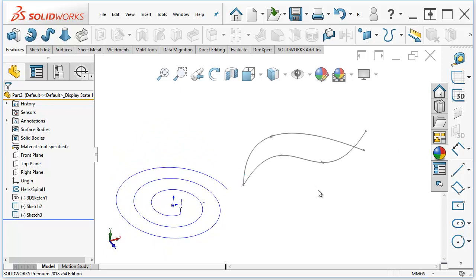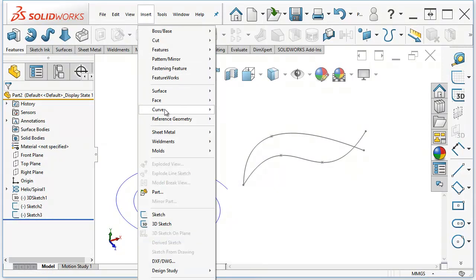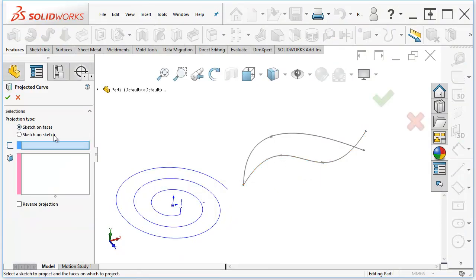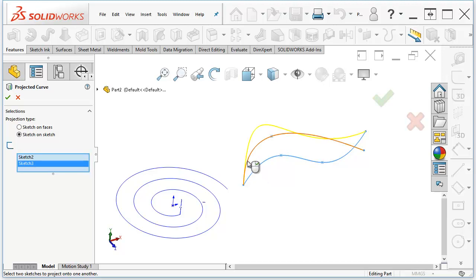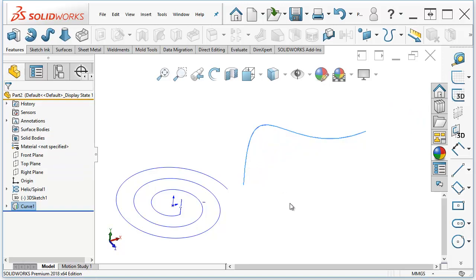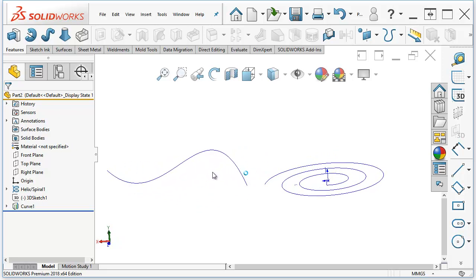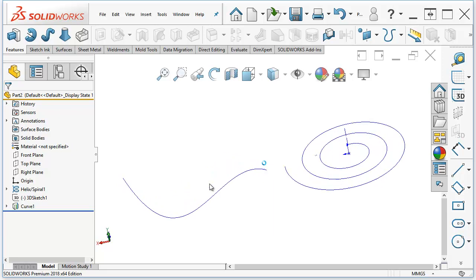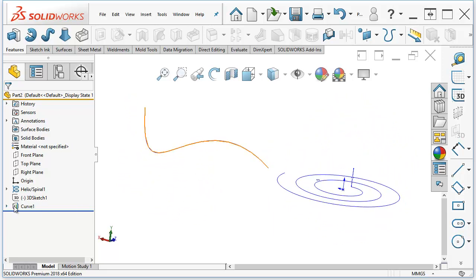Now, what a projected curve does is it takes these two curves, projects, extrudes them through space, and it finds the intersection. So if I go to Insert, Curve, Projected, and when you do a projected curve, you can project a sketch onto a face, which I'm not doing here, or you could project a sketch onto another sketch, and that's what I'm doing. So you need to select two sketches. We'll do that here, and there's that check mark on the right mouse button, so I'll say okay. And so now I've created a curve that from one point of view looks like the sine wave, and from the other point of view looks like the C, and this is called a projected curve.